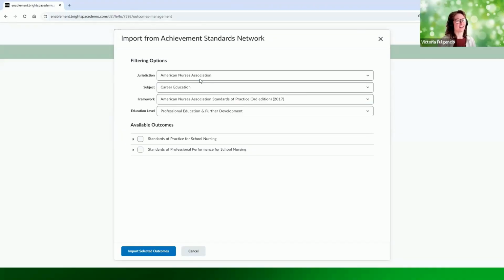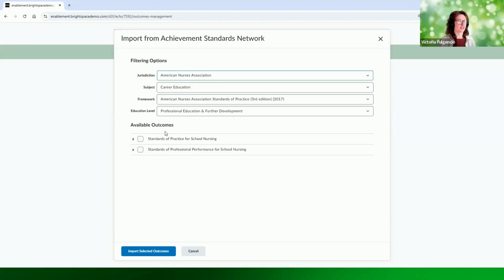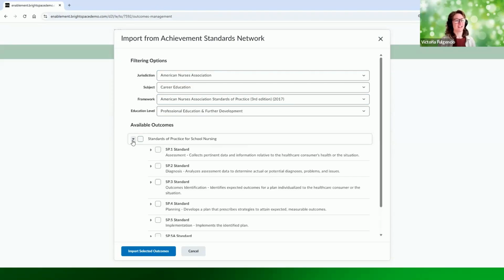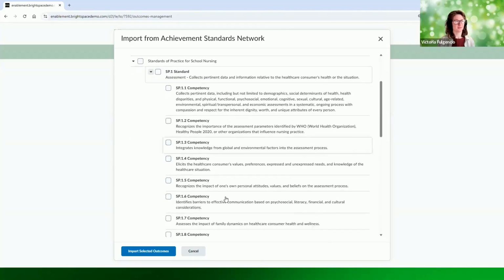So once I click on my jurisdiction, I can choose our subjects, frameworks, and everything, but we can really get into our learning outcomes, or in this case, they refer to them as standards. We can see our standards here and see some sub-standards, which they refer to as competencies. Within this space, I can select individual ones, or I can select all standards here.